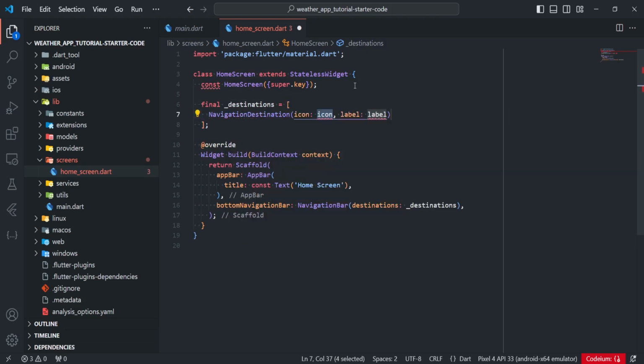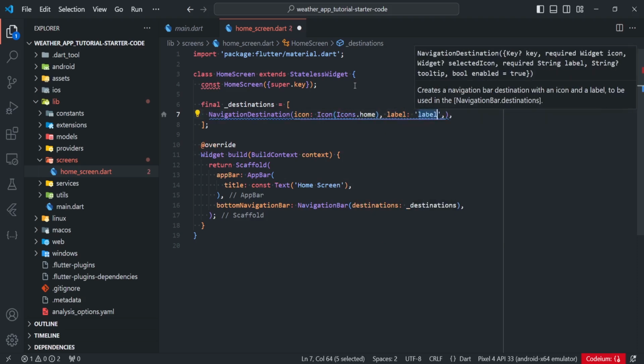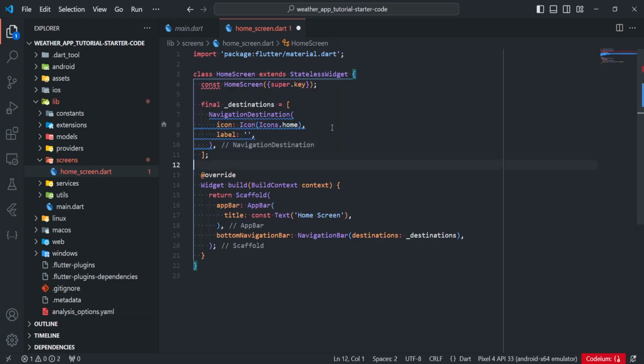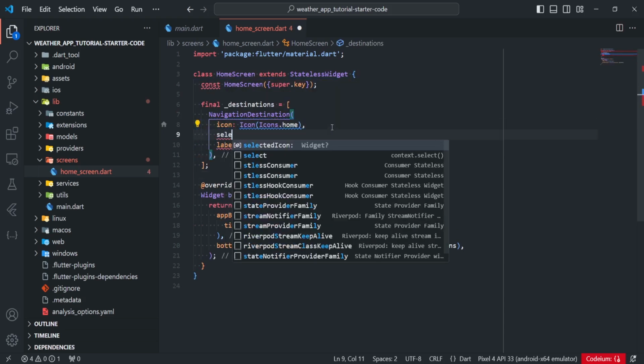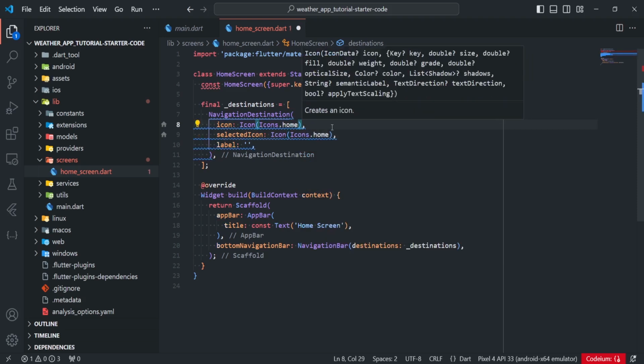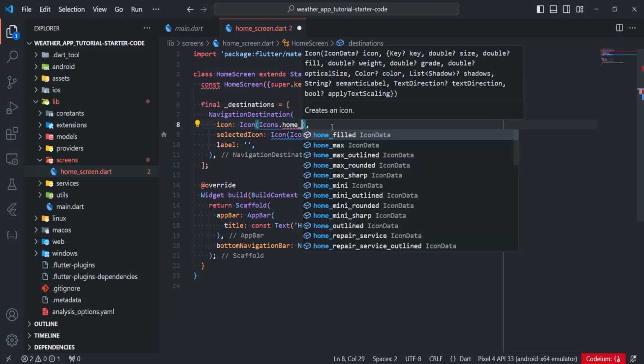Each of them is holding an icon and also a label. So for the icon, I'm going to say the first one is having an icon of home. And the label is going to be empty because I don't need labels. We also want a selected icon. So for that, we put icons.home. And that means that for the simple icon, we need home outline.